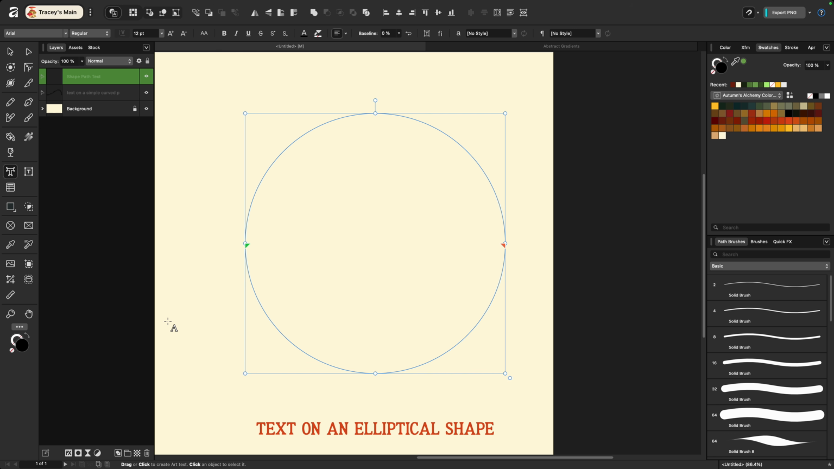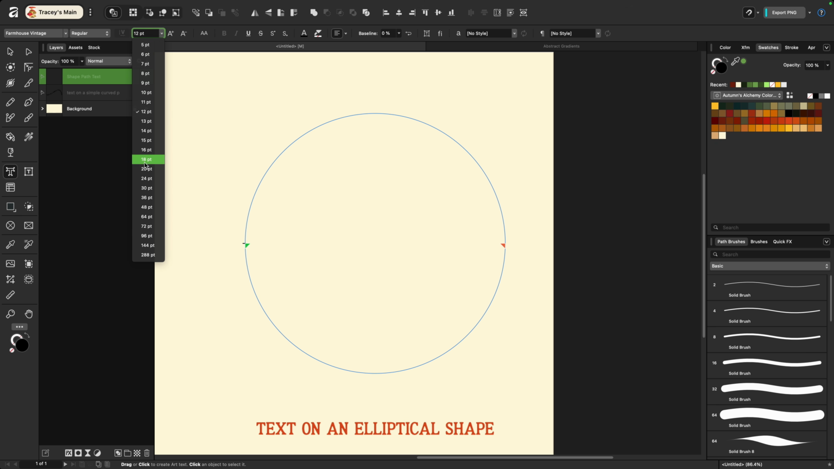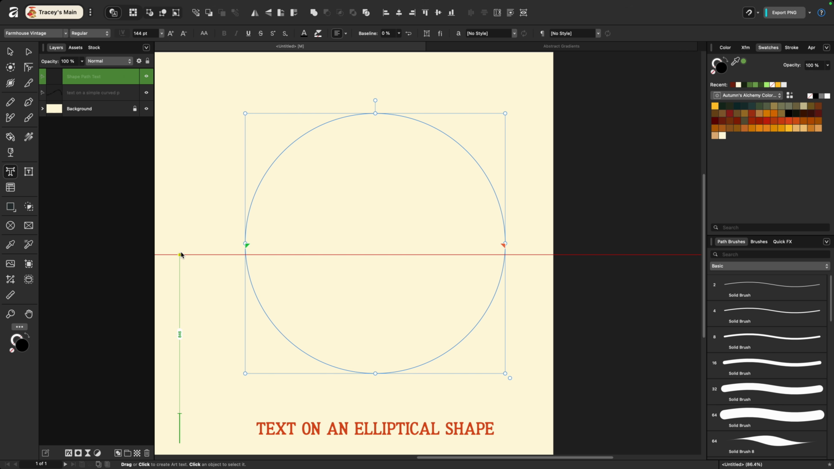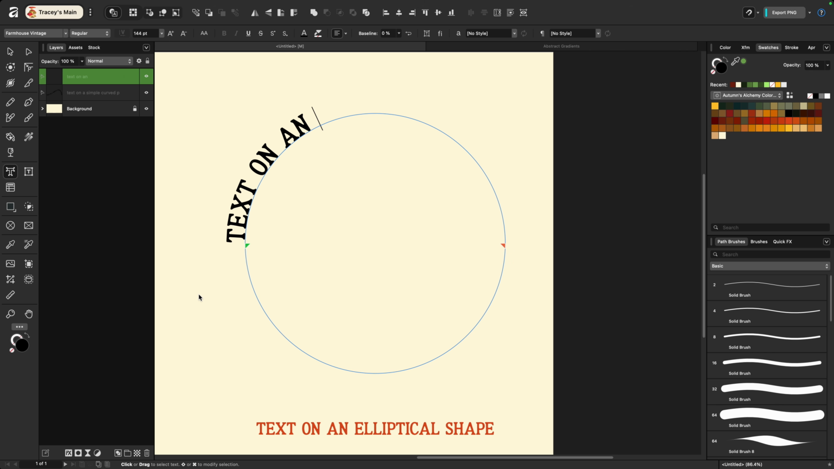Now, ultimately, I'm going to add 2 lines of text, but I'm going to do that without having to create 2 shapes. I'll format my text first, and then I'm going to type my upper line. So I'll go back up here, and I'm going to change this to Farmhouse Vintage. And again, I'll change this to 144 and just type out text on an elliptical shape.